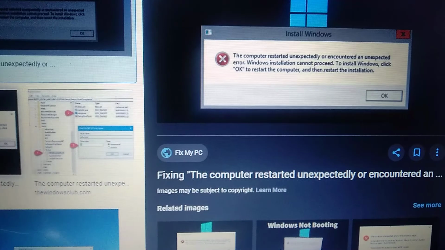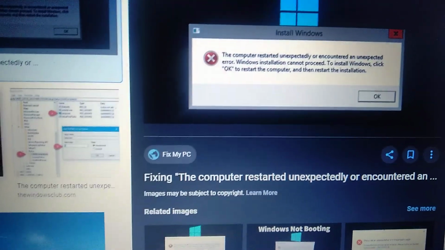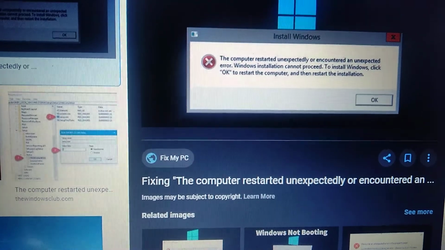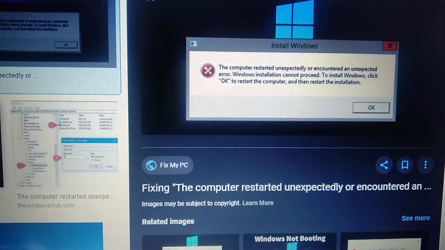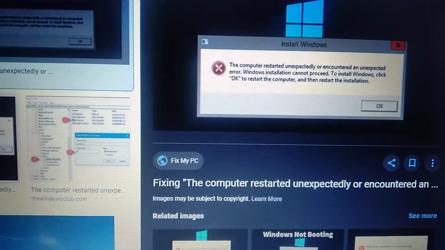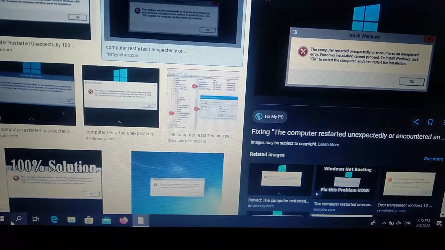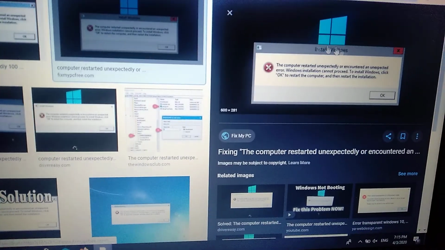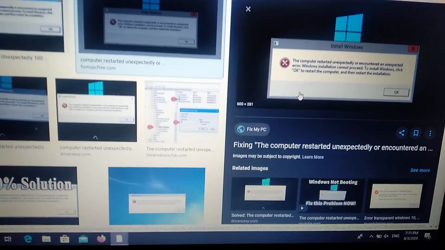Here you can see it: the computer restarted unexpectedly or incurred an unexpected error. Windows installation cannot proceed. To install Windows, click OK to restart the computer and then restart the installation. So how can we fix it? If you have this error, you can't open Windows and do anything.